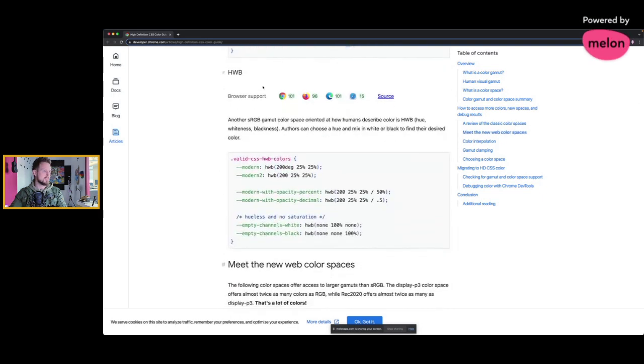HWB. So here's the support chart. Looks like it's in every browser now. Oh, that's because it was in Interop 2022. So thank Interop 2022 for HWB. This is another sRGB color gamut space oriented at how humans describe color. It's HWB, hue, whiteness, and blackness. Authors can choose a hue and mix in white or black to find their desired color. I think this is a lot like how painters worked.